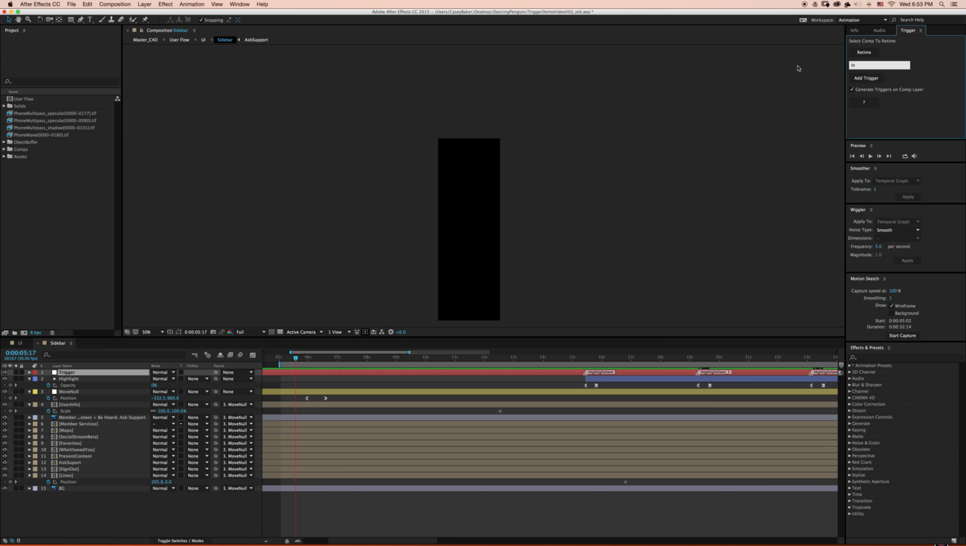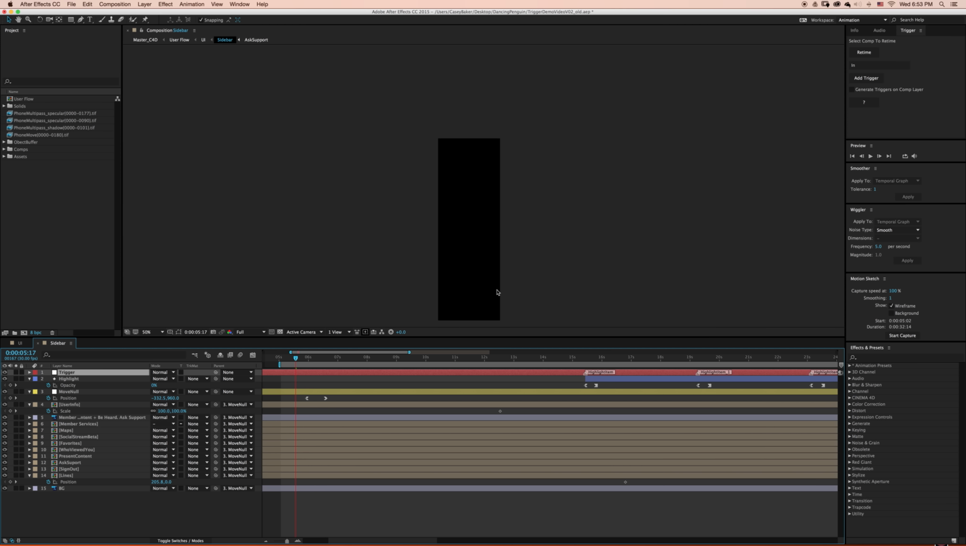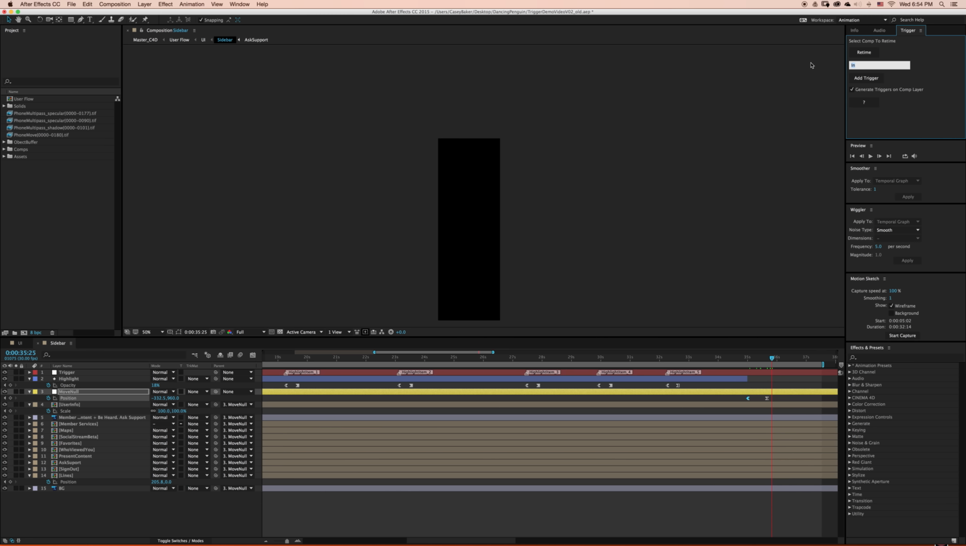In this case, I'm going to create a trigger called In and turn off Generate Triggers on Comp Layer. As you can see, we've created a custom marker inside our pre-comp, but it's nowhere to be seen on the outside layer. This is because we unchecked Generate Triggers on Comp Layer. I'm going to go back and use Trigger to generate this marker for me. For the out transition, I'm just going to select the first keyframe and create a trigger named Out.